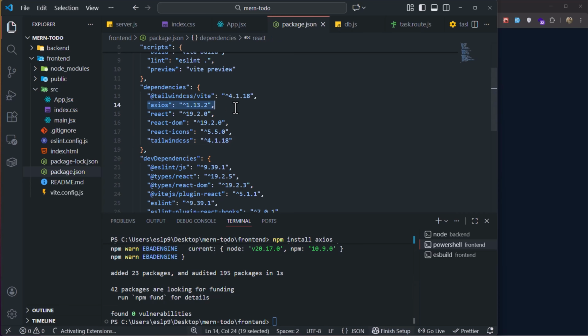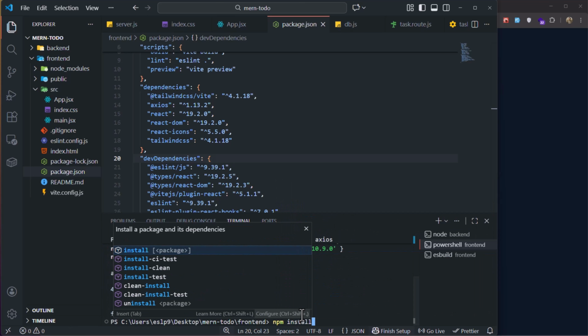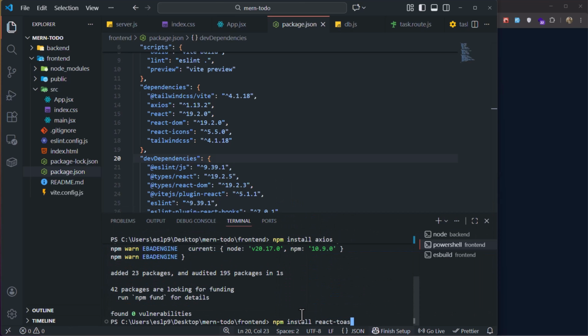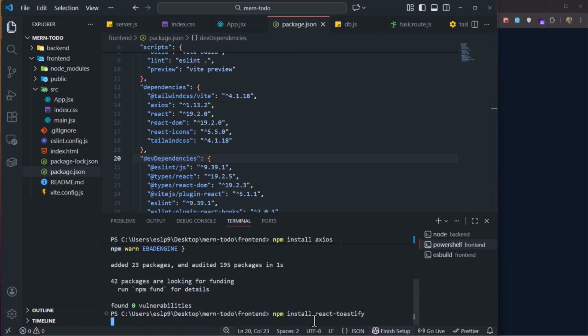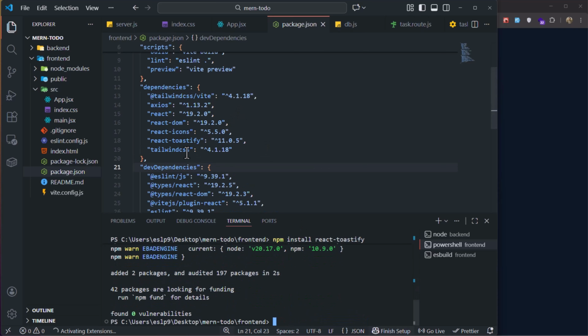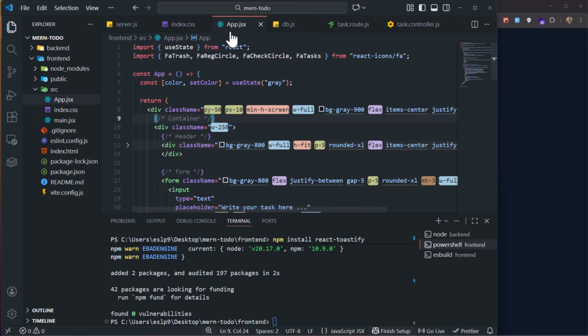And now we have Axios installed, and there is another package I want to install. It's called react-toastify, npm install react-toastify. I'm going to use this for our toast errors and messages. So let's install that as well. Very good. Now we have React Toastify. So let us go to the App.jsx. Let me close all these extra files. We don't need them.